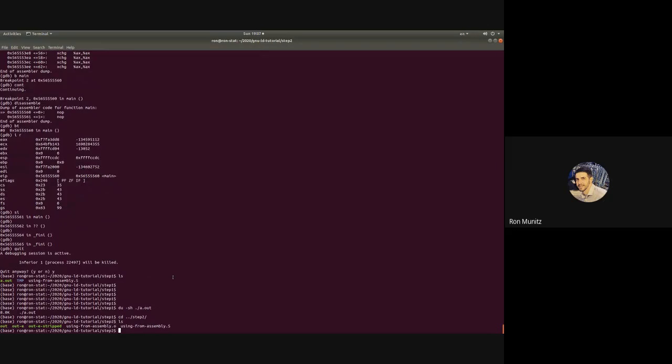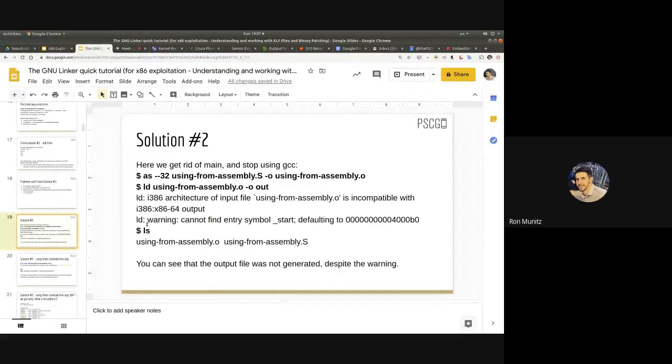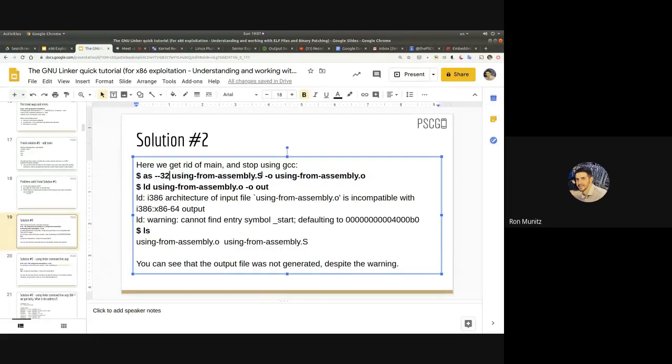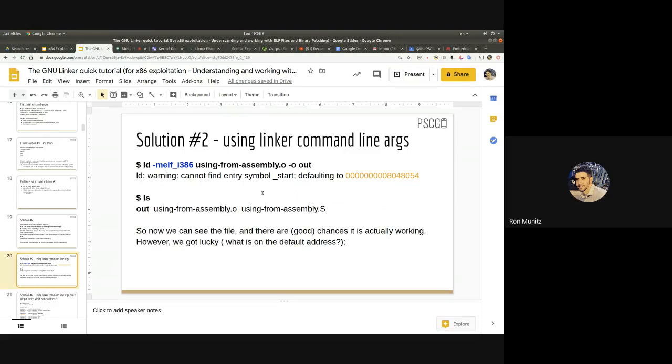So the next thing we can do is say, okay, we can do something else, and either not use GCC or use GCC and pass it flags to the linker. So the next step is going to be, okay, we assemble it, and then we take the object file and output it, okay? Now, this is not good enough, all right? Because, all right, what are the default parameters of the linker? So we can go and start controlling the parameters.